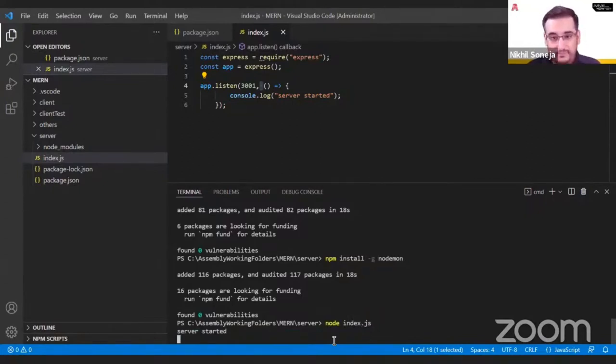So that is pretty much it. My server is created. But remember, this actually becomes a bit dumb. If I go and type stuff, I can't type anything here. This actually blocks. If I go and change my code, it's not going to reflect. This is where Nodemon comes into the picture.